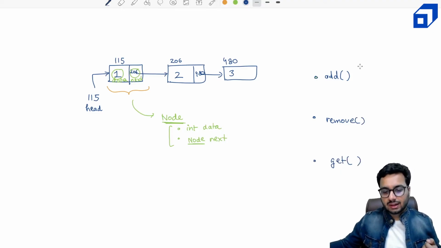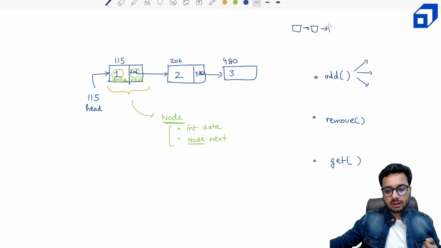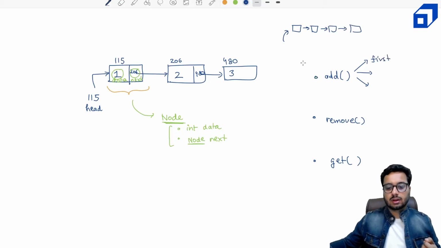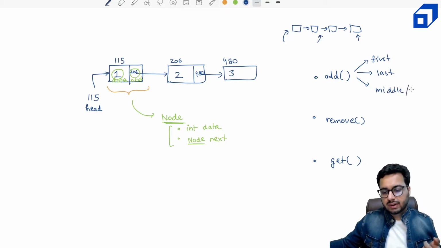Now the add operation can happen at 3 places, right? So maybe if there is a linked list like this, you can say, okay, I want to add something in the beginning of the linked list. So I can say, okay, add at the first position. Or you might say, okay, I want to add something after the last node, right? So you might say, I want to add at the last node. Or I might want to insert something in the middle, at a given position inside this linked list, right?